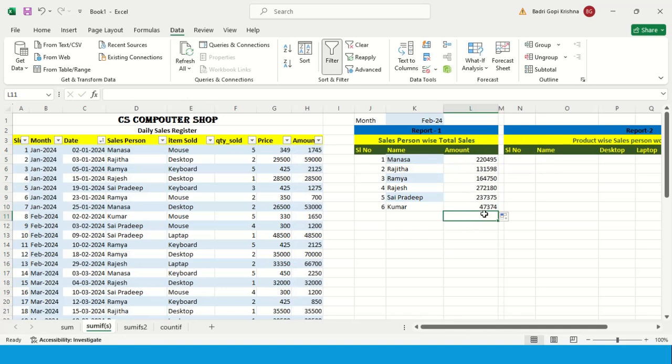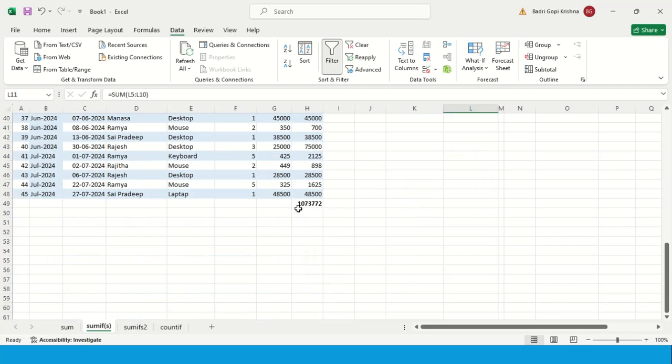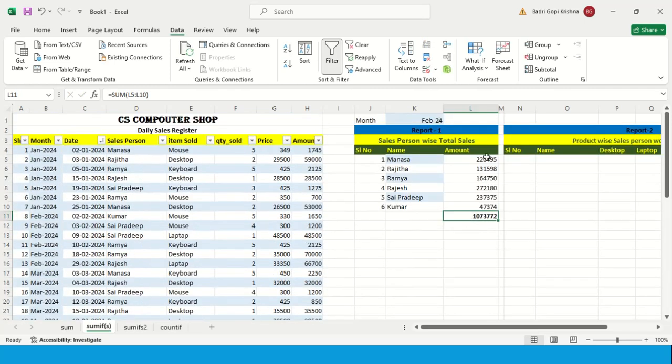These are the total values and I am going to find out the total of this particular cell. Now observe. 10,73,772. The total also 10,73,772. The two totals are matched. Means we calculated exact amounts. So among these 10,73,772, each and every salesperson's contribution is provided here.